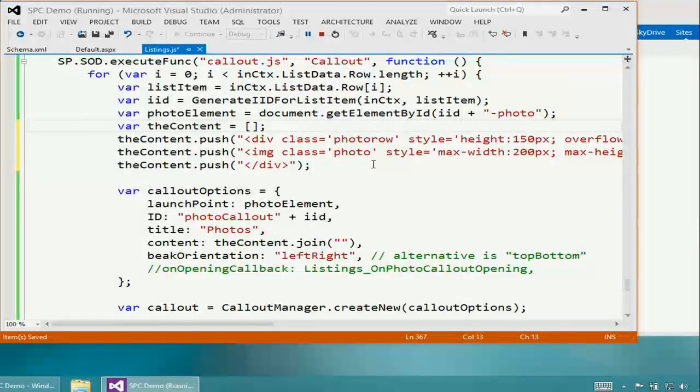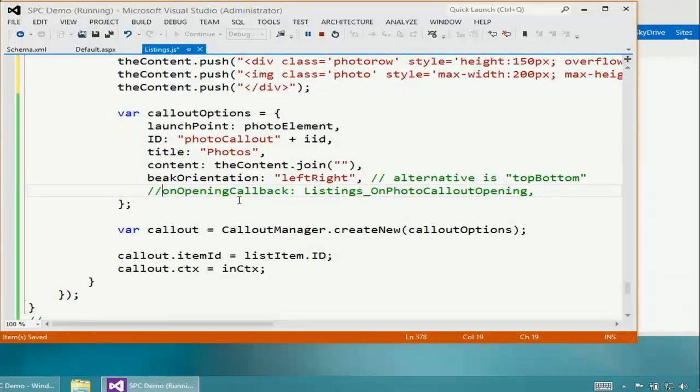So now we need to have some code that will grab all those attachments that John showed earlier and stick them into this callout so that we can make a little photo rotator, because that would be pretty cool. So I'm first going to uncomment our onOpening callback property here. And we're going to say that when we're about to open the callout, let's call into this other method to do some processing ahead of time.